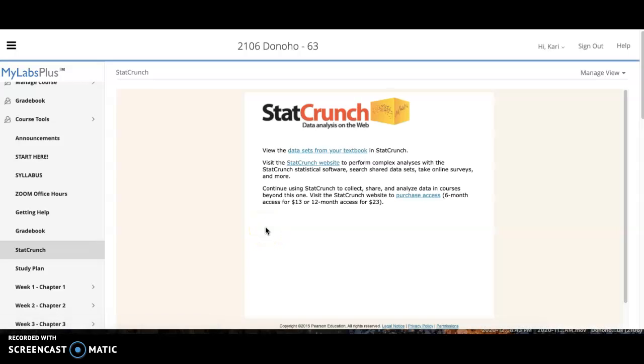After that is the Statcrunch tab. I have other videos that specifically talk about using Statcrunch, so I won't go into that detail here. But what I do want to note is that please ignore this part. You do not have to pay extra for Statcrunch access. You get that with your MyLabs Plus code that you buy. This is included in that.